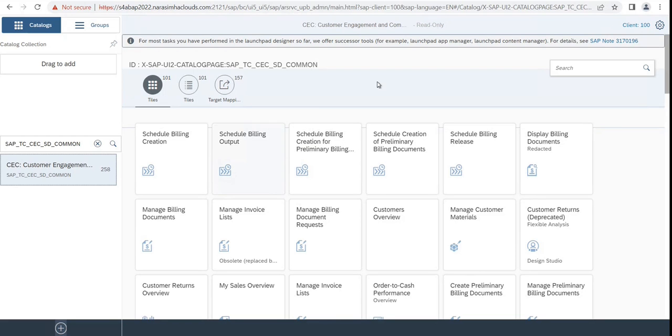Because we just want to make that one app visible to the end user. Why would the user need access to the remaining 100 apps? You got my point, right? So that's why we have to create our own custom catalog and group. That is the recommended approach to follow.